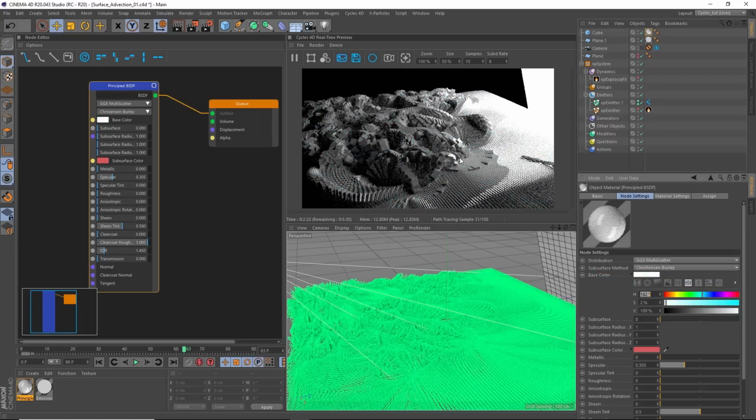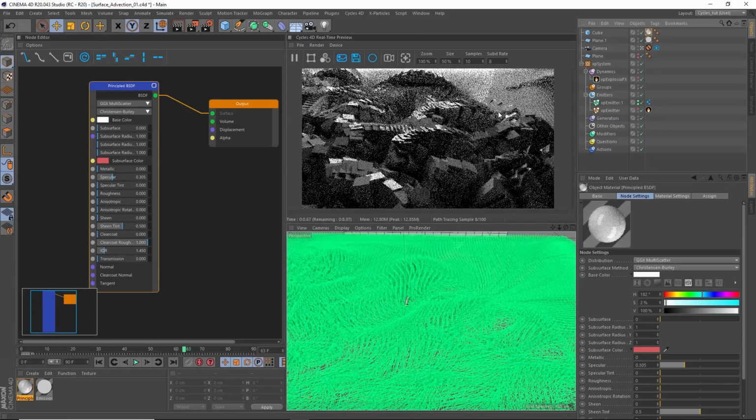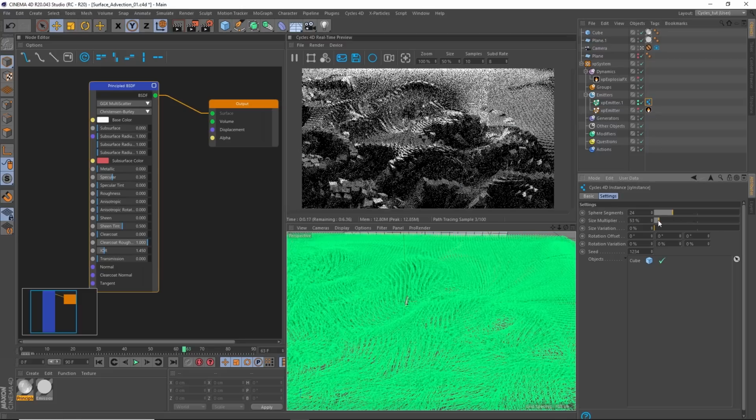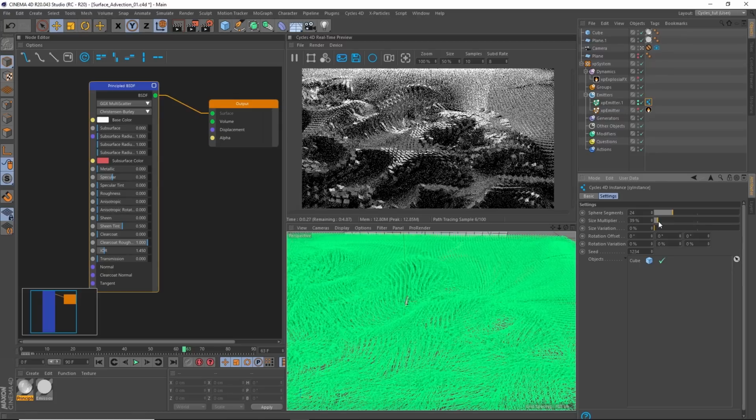Right, so that's good. Let's look through our camera. I think these cubes are still a little bit too big, aren't they? They're intersecting too much, and we're not getting that nice wave pattern that we got in Mario's render. So let's go to our instance tag. Instead of changing the dimensions of the actual object we're referencing, we can just use this size multiplier, which will just scale it down. So there we go, scaling that down.